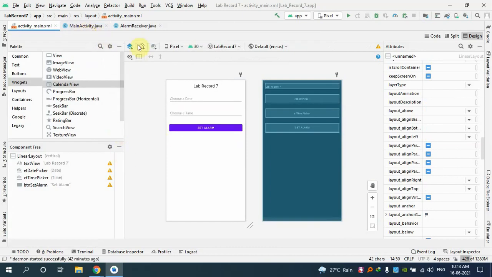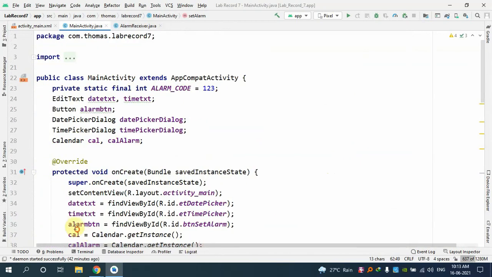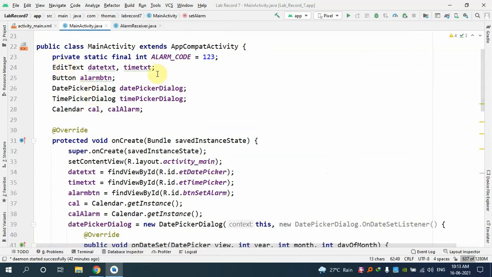Now let us go to the alarm receiver. I hope you have understood the code. Let me just quickly go through what we have done. Let me show the code. You have seen the design. There are two text boxes, and when you click on the date text box, I want the date picker dialog. For the time text box, I want the time picker dialog. When you click on this particular button, I want you to set an alarm. This is all I said.